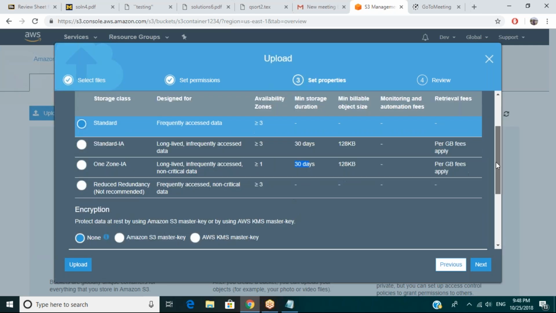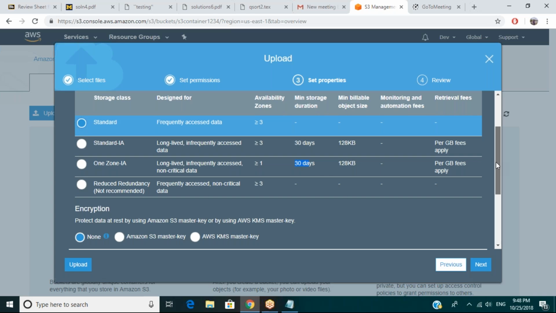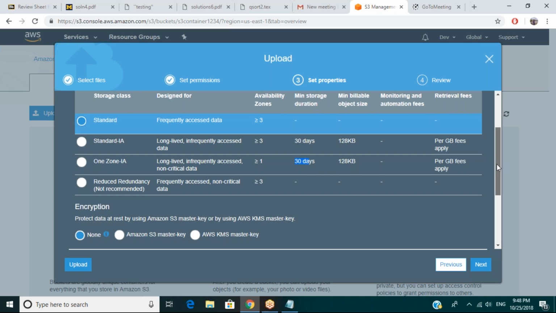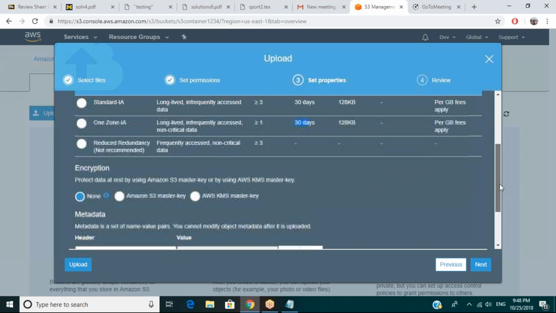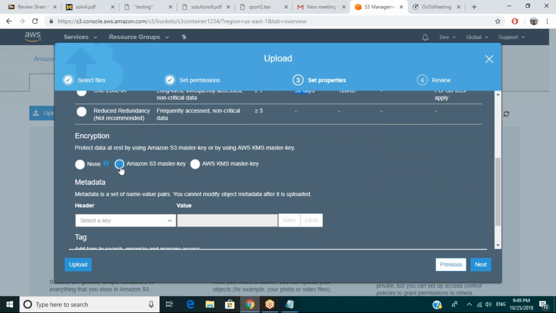Okay, and the next is encryption. This is something which we have discussed. You can choose between the S3 master key, the AWS KMS master key, or you can keep it to none. If you're keeping it to none, it's good. You don't need anything additional. If you choose Amazon S3, then it will be using the Amazon S3 default one, and this one is KMS, which is Key Management Service. So it will be generating a certificate for you, and you'll be using that. We can go with none as well because this is your private one. But when other accounts do access it, you can use the Amazon S3 master key.